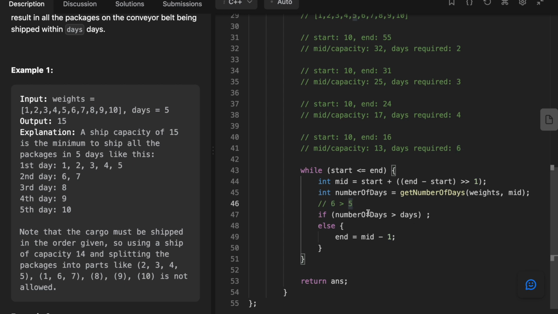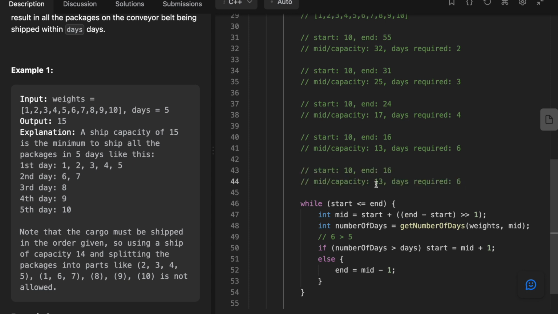What do I have to do? I have to increase the capacity of the ship so that I can reduce my number of days. So what we can do is start equal to mid plus 1, and the capacity of the ship will be increased as my start is going till mid plus 1. Mid is 13, my start will go till 14. My end will remain same. My mid capacity will change to 15.